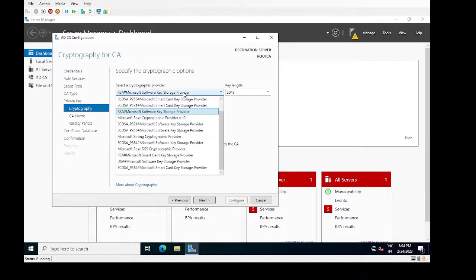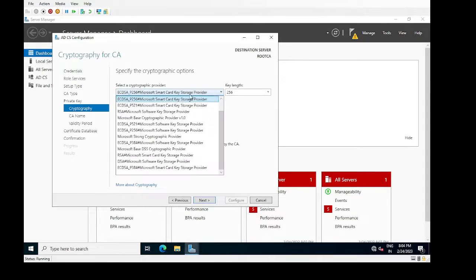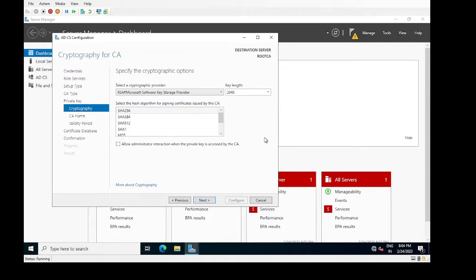Now here you can select a CSP, cryptographic service provider, or you can have the default. We will go with the default Microsoft Software Key Storage Provider because it provides a large number of algorithms. If you select, for example, this other one, you see the algorithms are fewer. Since we are going to build this CA for a long time, I always suggest 4096 as the key length, maximum encryption.